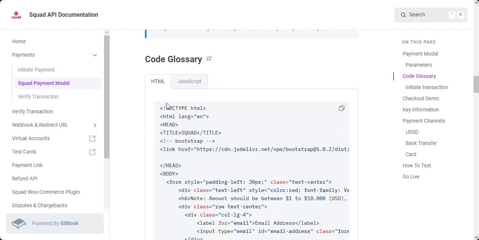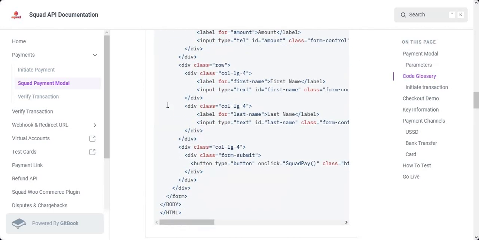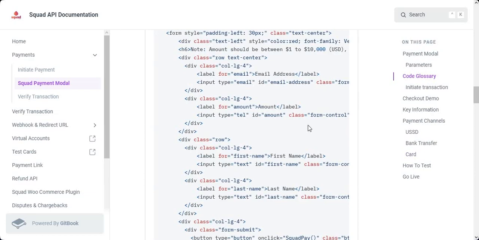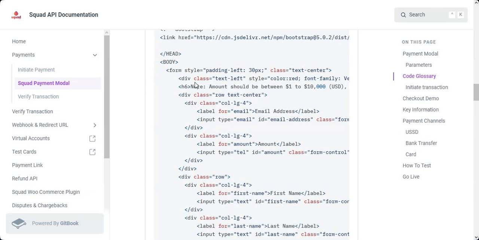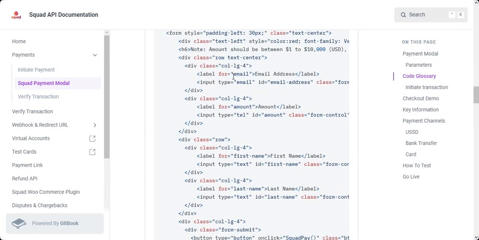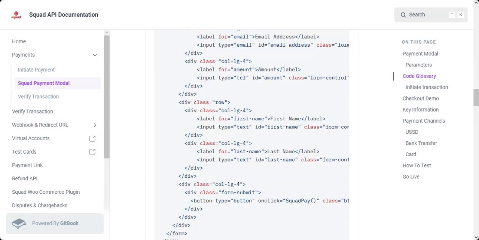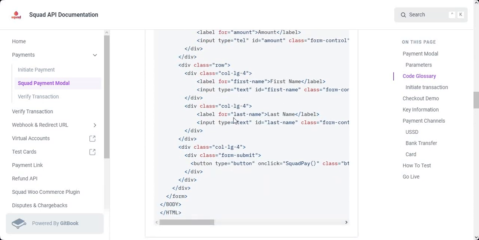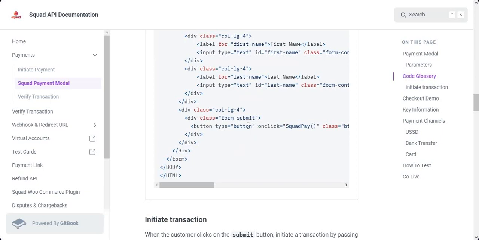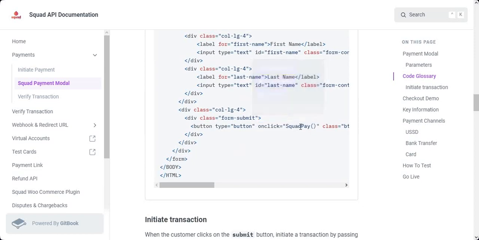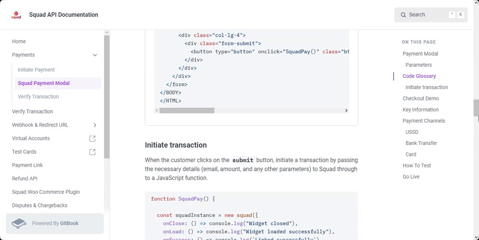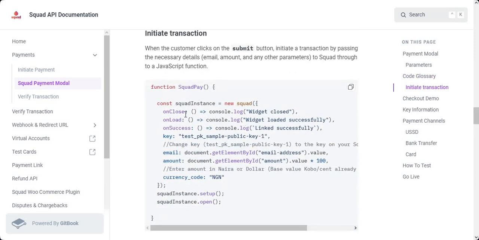This is the HTML part of the payment. On the HTML part, we create the form. We take the email, take the phone, amount, take the first name, take the last name, and you click the submit button. Under the button, you have a JavaScript function called squad pay. When the function is called, this is it here. So this is the function.